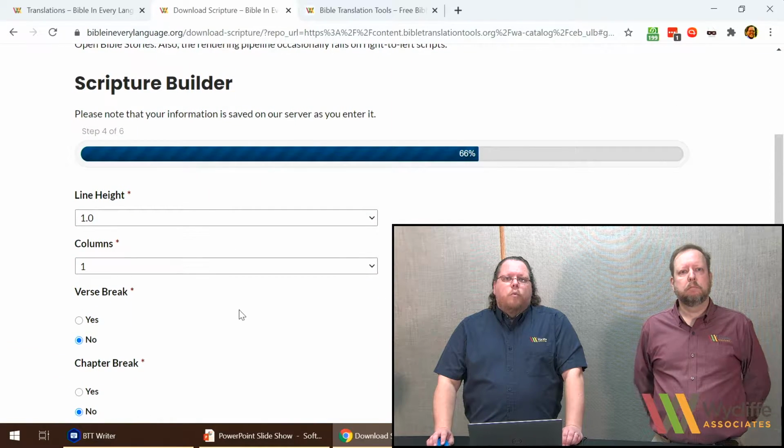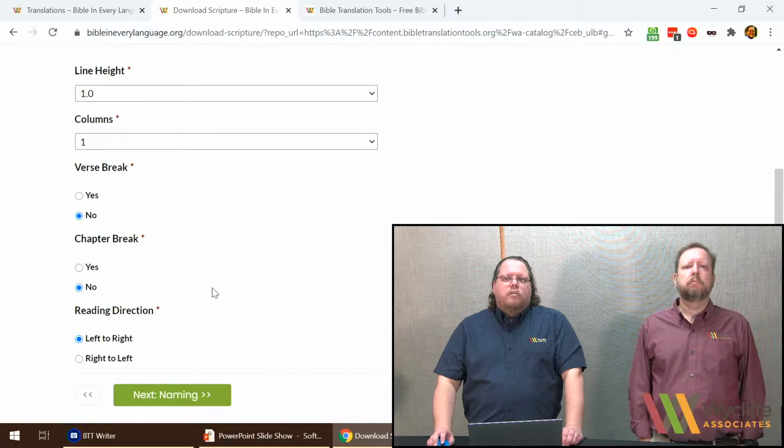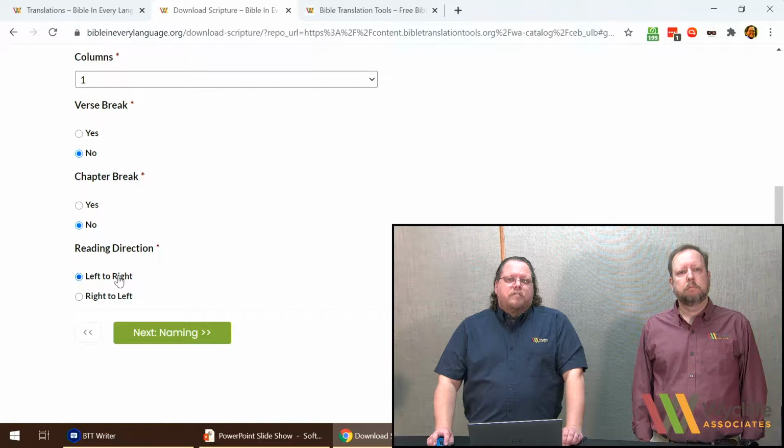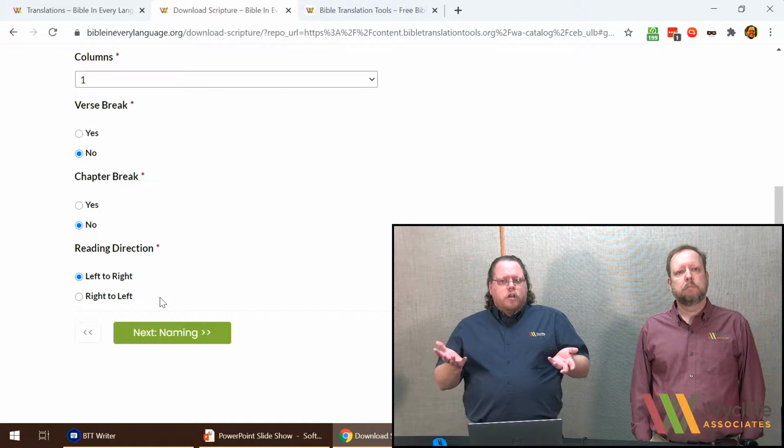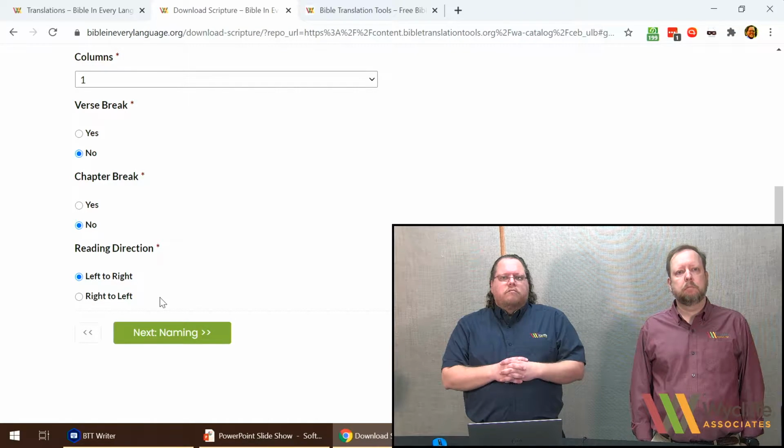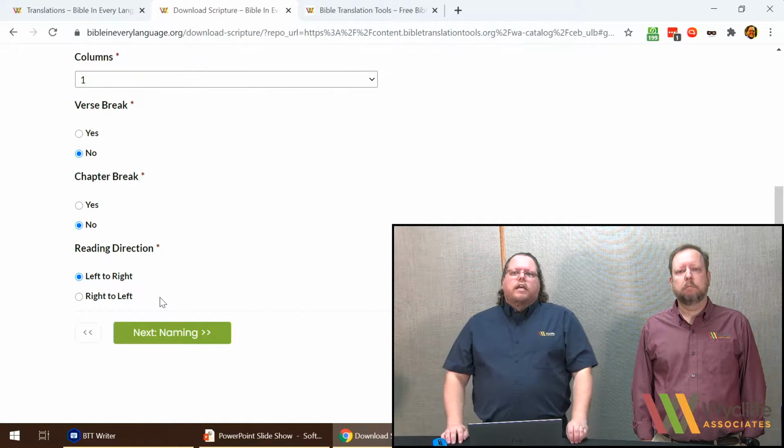And now we get some options for what we would like the PDF to look like. We can change the line height, we can change the columns, whether we want verse breaks or chapter breaks. And here's where we can specify the reading direction. If this is a left to right language or a right to left language, this will alter how the PDF gets generated. You might be asking yourself, well, can't we just know that it is a right to left language and therefore have it pick that for us?